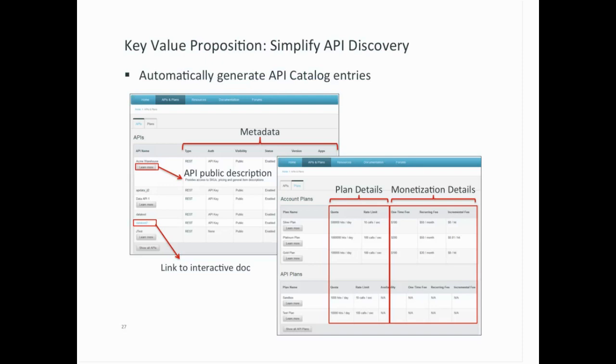You can also make links from here to interactive documentation so they can explore further about that API to understand more details about it. This is a good way to give your customers an overview very quickly of what's available on your portal. And we also have a Plans tab. Clicking on that Plans tab will bring up the account plans and the API plans that give them more details about how those APIs have been made available, through a quota, through a rate limit, and if it's monetized, each of the values associated with the monetized component of each of those plans as well.